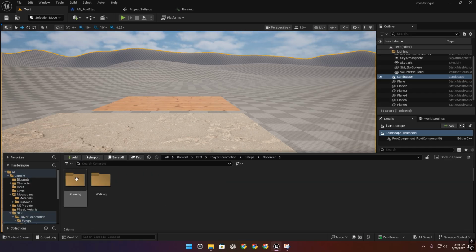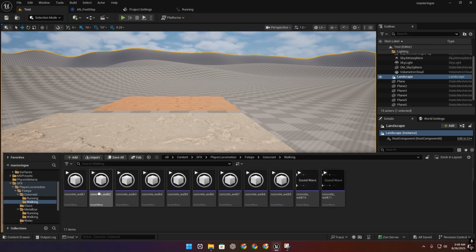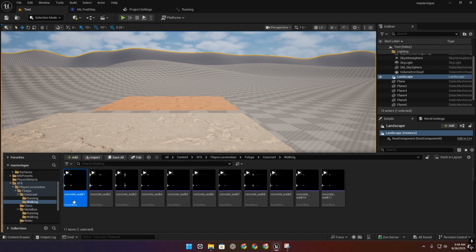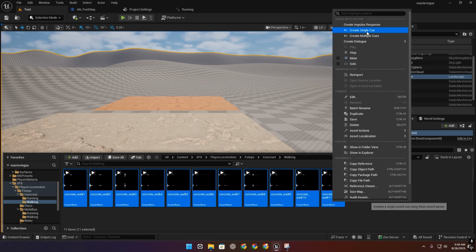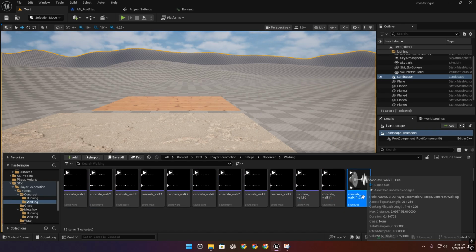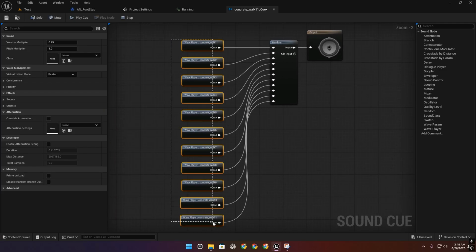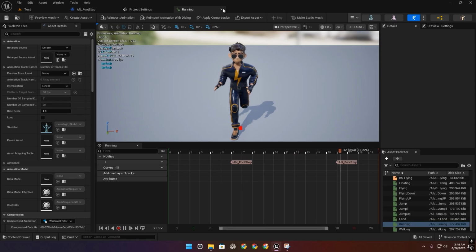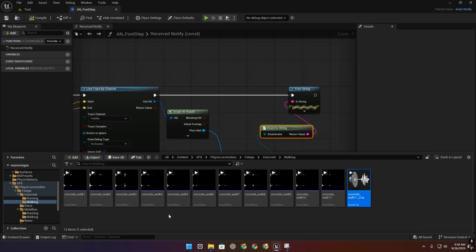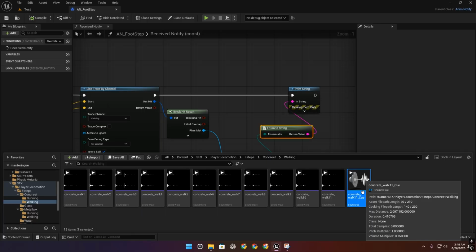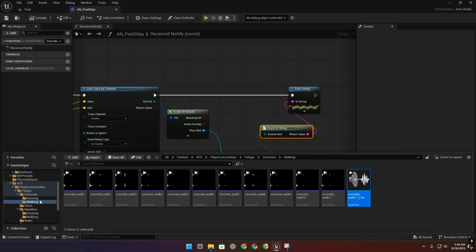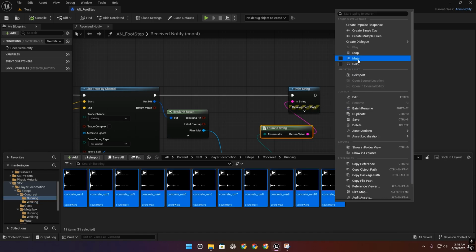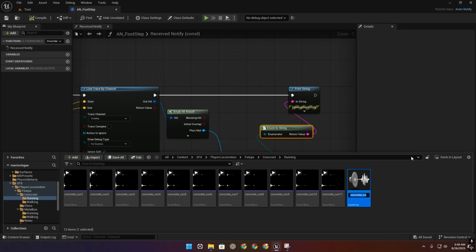Now I'm going to set up sound for our character. So I have this concrete walking sound. I'm going to select all of these and create a single cue. Now if I open this one, here you can see I have this random sound. So if I play this cue, every time we have a random sound. So I'm going to close this one. Let's not do that. I'm going to select all of these running sounds and create a cue.